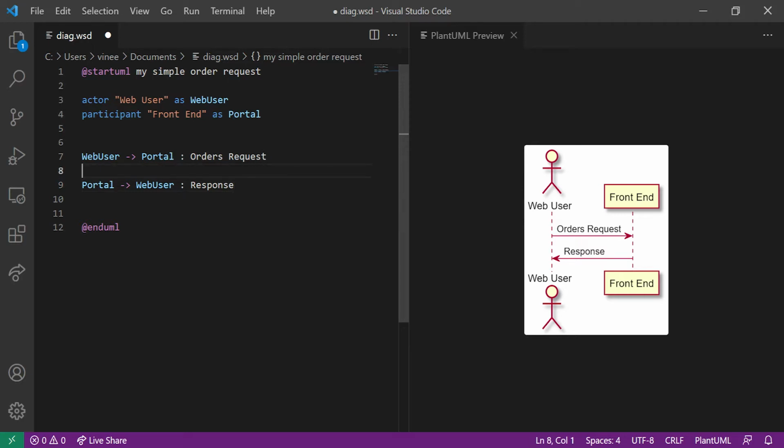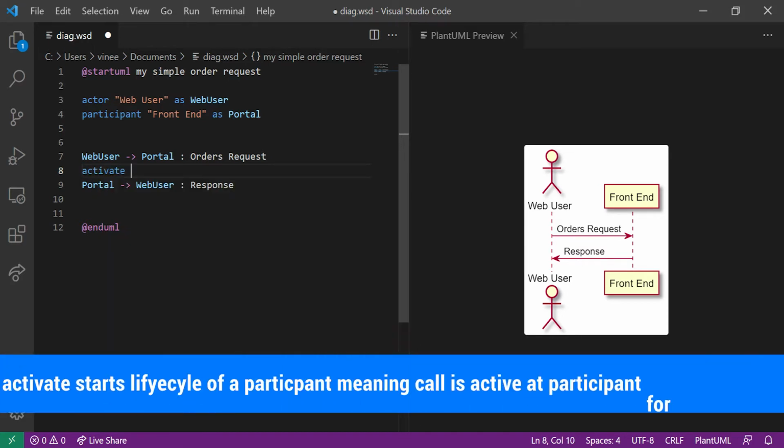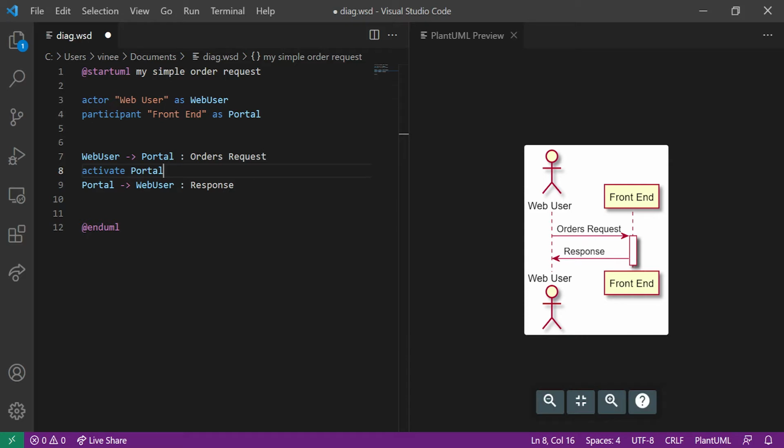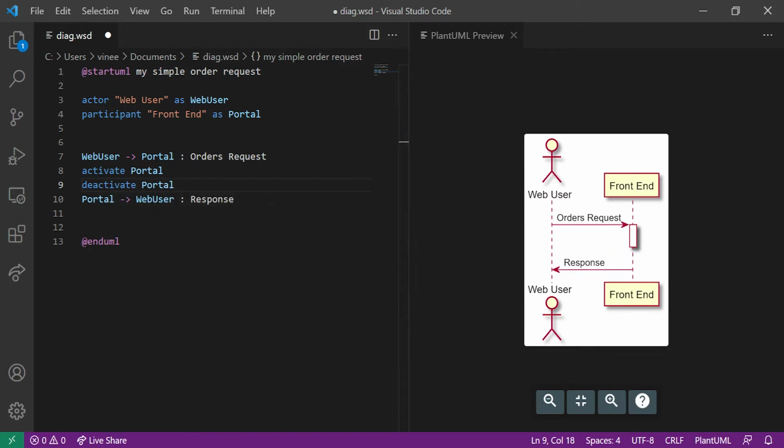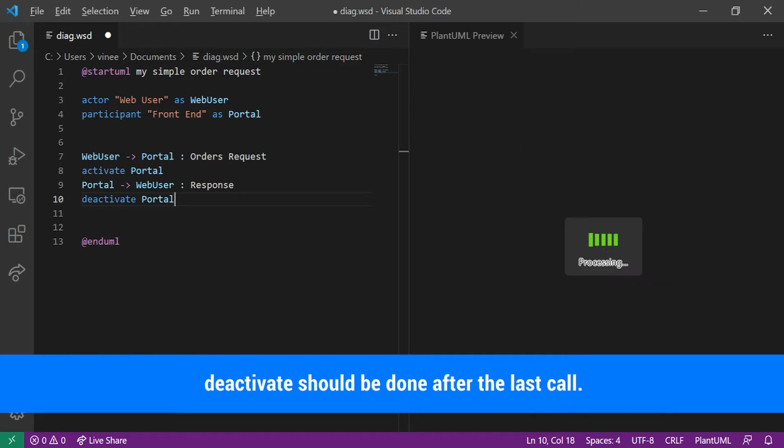All right, so the next thing that we are going to see is the activation of the request cycles. And how are we going to do that? Well, just as the name suggests, we will type in activate, and then we need to pass in which lifecycle we are going to activate. In this case, it's going to be portal, and that will activate the portal. This represents that the life cycle is active. Now we also need to deactivate that, and deactivate is also very simple. We just send in deactivate portal. Anyways, this works fine.